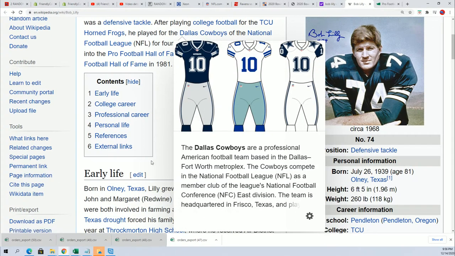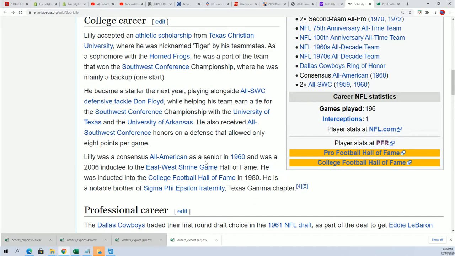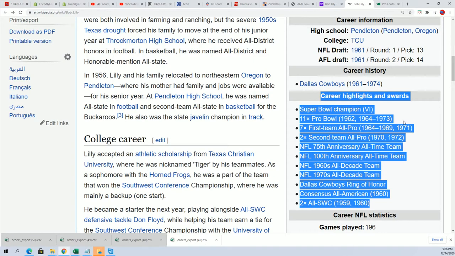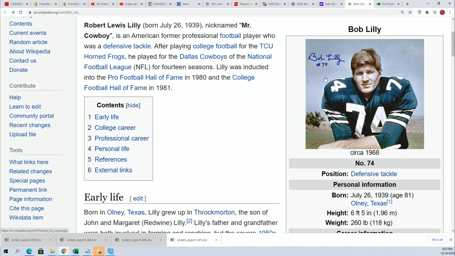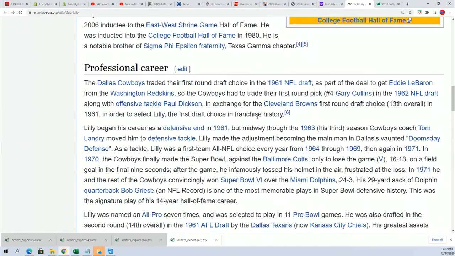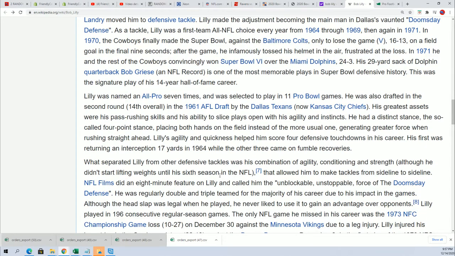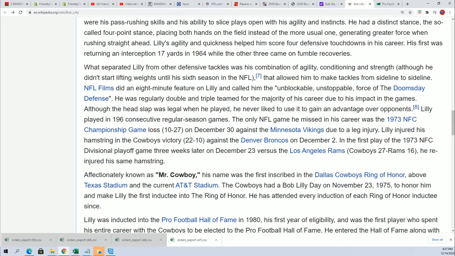You can see, you know, just from Texas. Dallas Cowboys Ring of Honor. Quite a lot of accolades here. I mean, look at all these accolades. Congratulations, Luke L., with your Bob Lilly. And there's a story here of Bob Lilly's career that's a pretty good read if you want to find out all about Bob Lilly, just the Wikipedia, Mr. Cowboy.